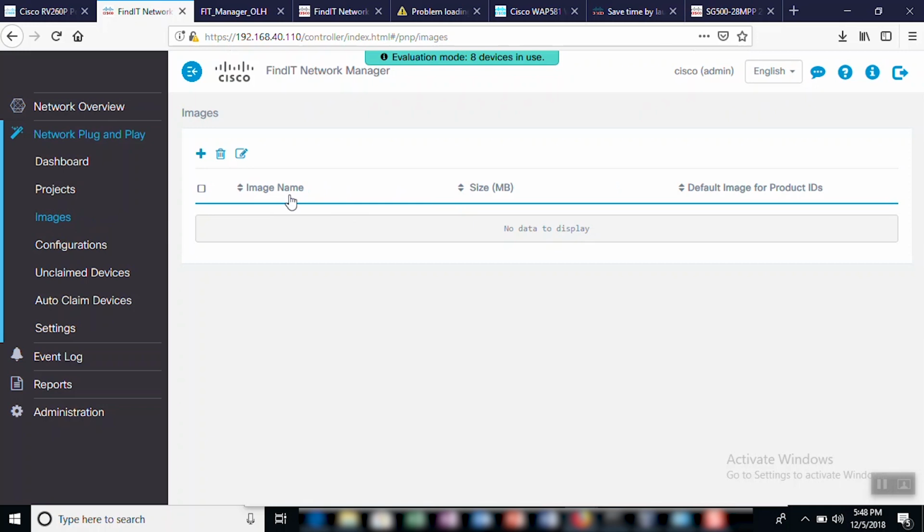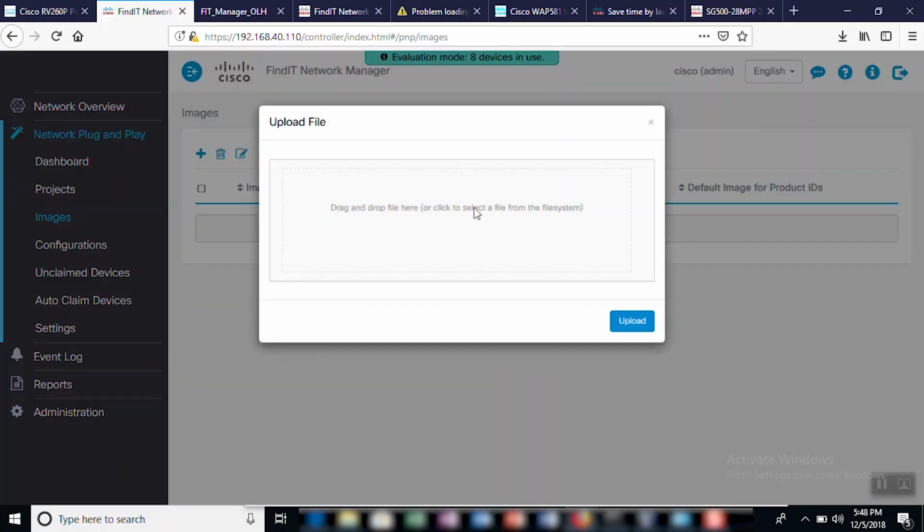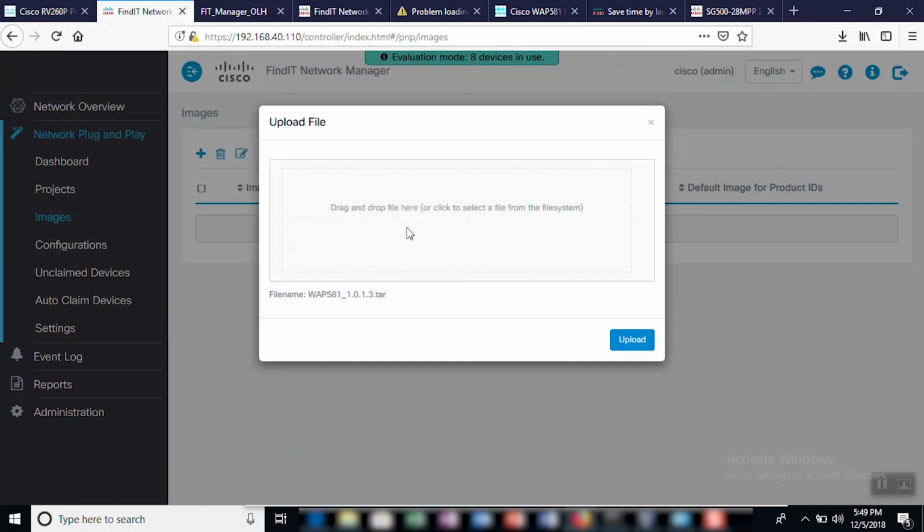To add an image into the manager, we'll simply click the plus icon in the upper left-hand corner of the window. Here, you can choose to either drag and drop the image file or click in the window to browse for a saved file from your computer.